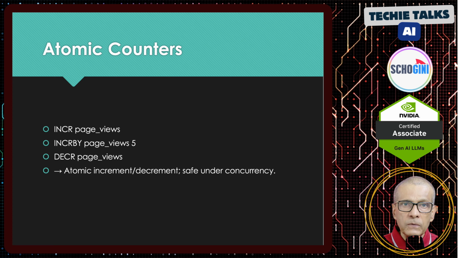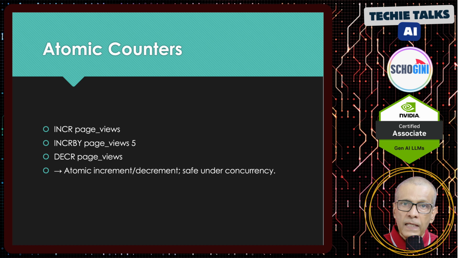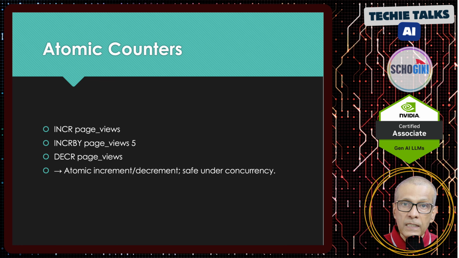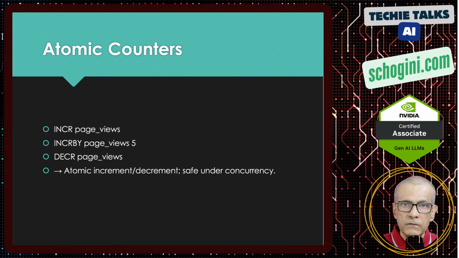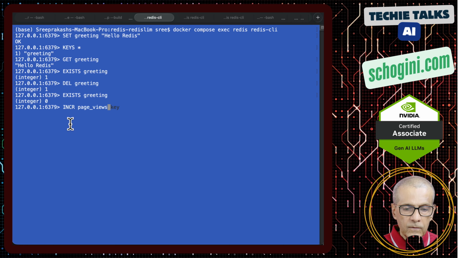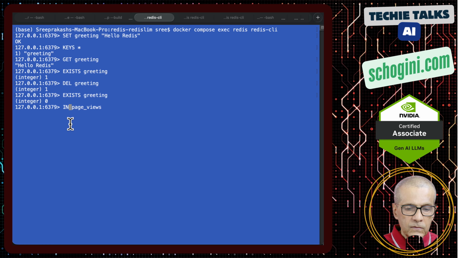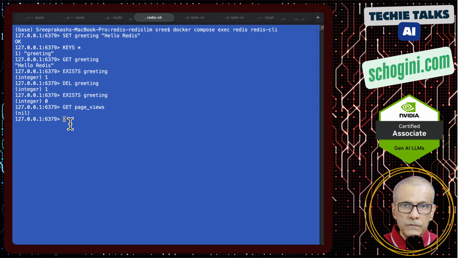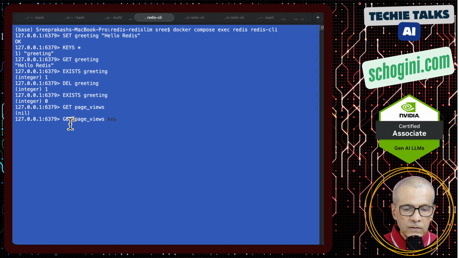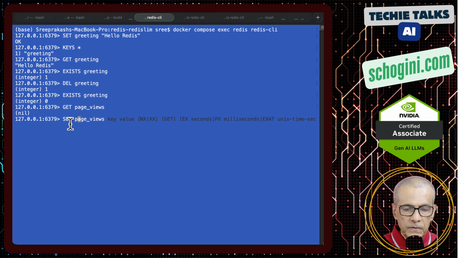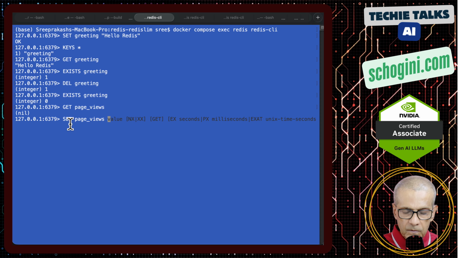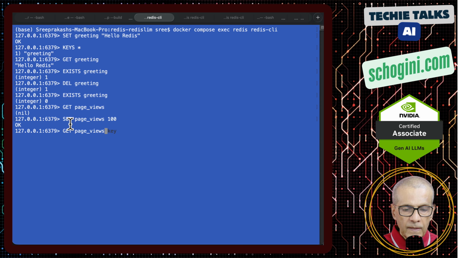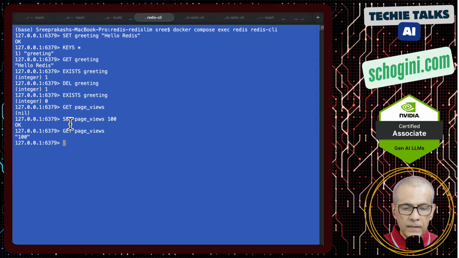It's why Redis counters are used in analytics, inventory tracking, and distributed rate limiting systems, which we will see in subsequent videos. Okay, so first, let's see if there is no page views key. So let's set page views to say 100. And if you get it, you will get 100 back.